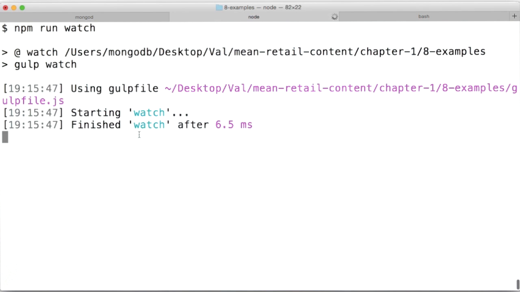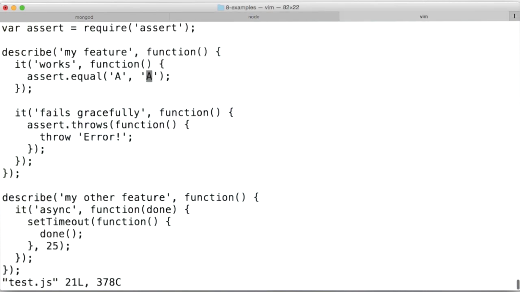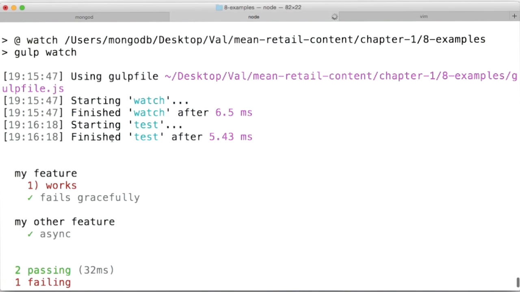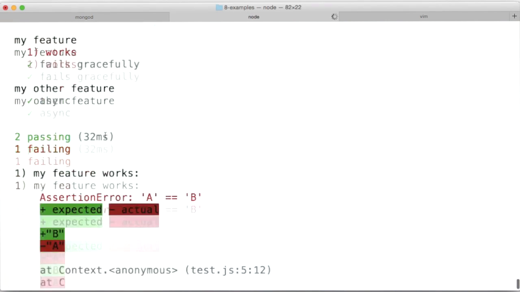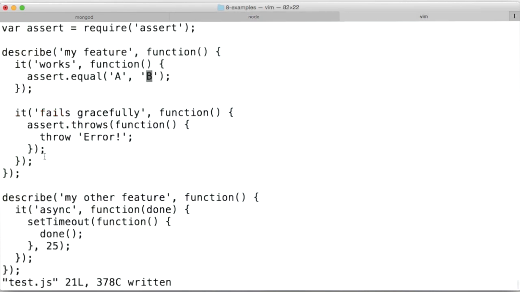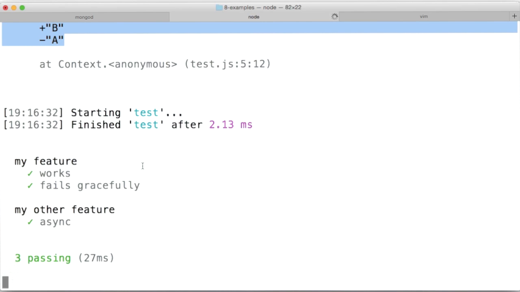So now let's go to test.js and make one of the tests fail. So let's change this test to assert that a is equal to b, which is obviously false. And let's hit :w to save the file. As you can see, Gulp automatically reran the tests using the default Mocha reporter and caught that, okay, a does not equal b. Now if you change it back and :w, Gulp reruns the tests again, and the tests succeed this time.